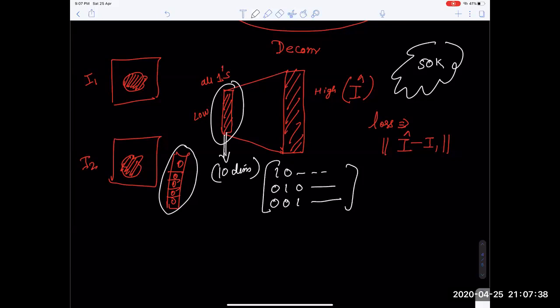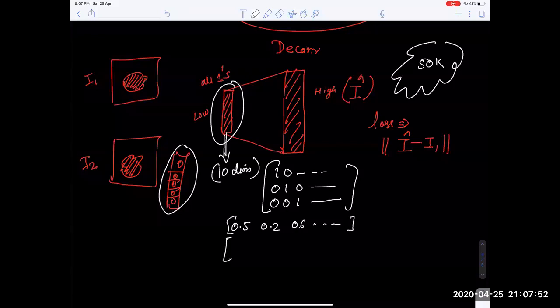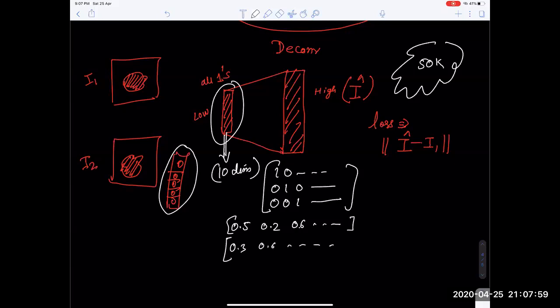But suppose I say that no, in this way I'm going to waste, so let us do it in a different way. If there are 10 dimensions, the first is 0 0.5, 0 0.2, 0 0.6 and so on, and for my second image my key is 0 0.3, 0 0.6. Now it becomes very tedious. But if you can do that, you can save memory. But how can you do it for a huge number of images? There are 50K images. Manually you cannot do it.